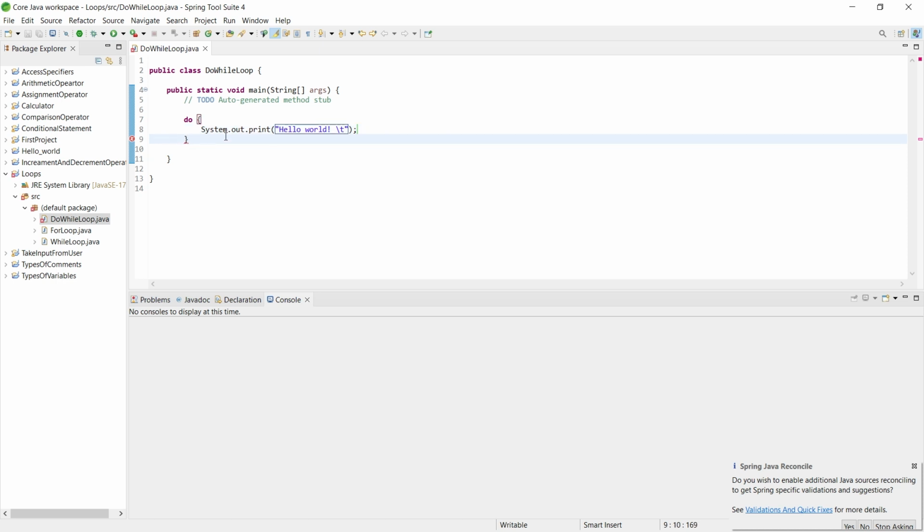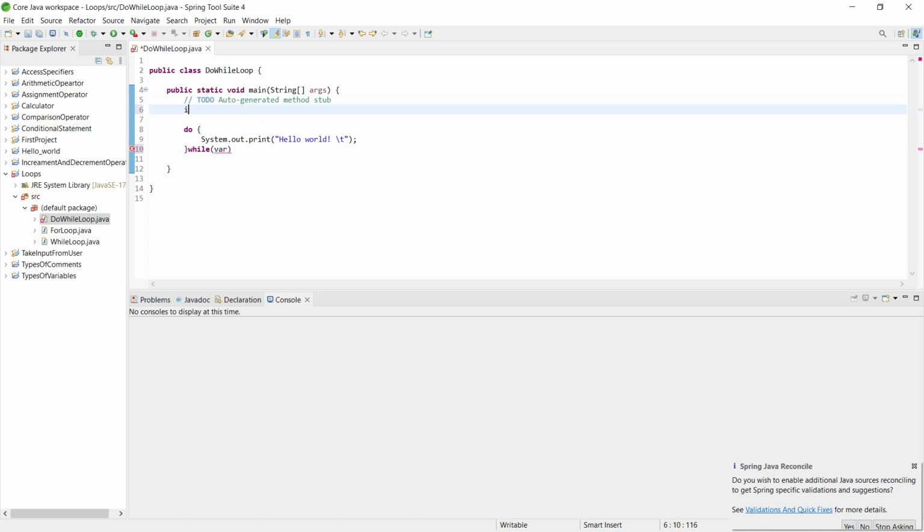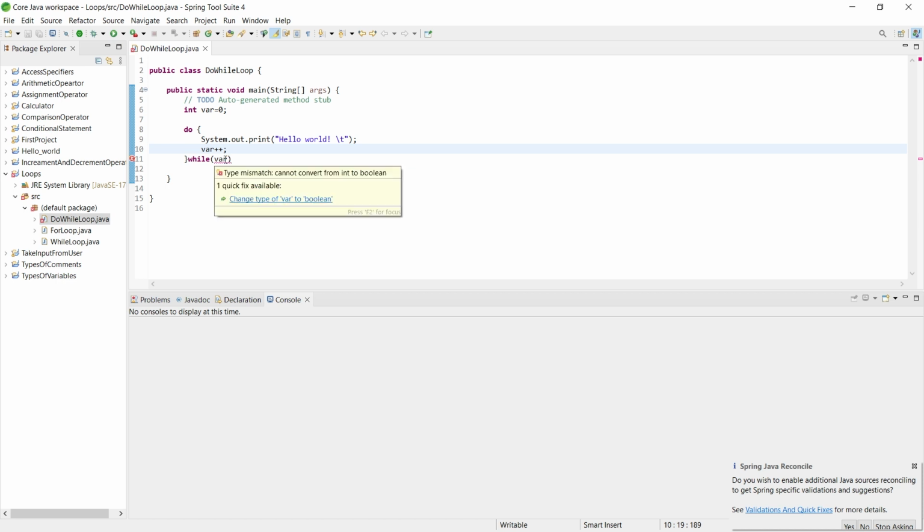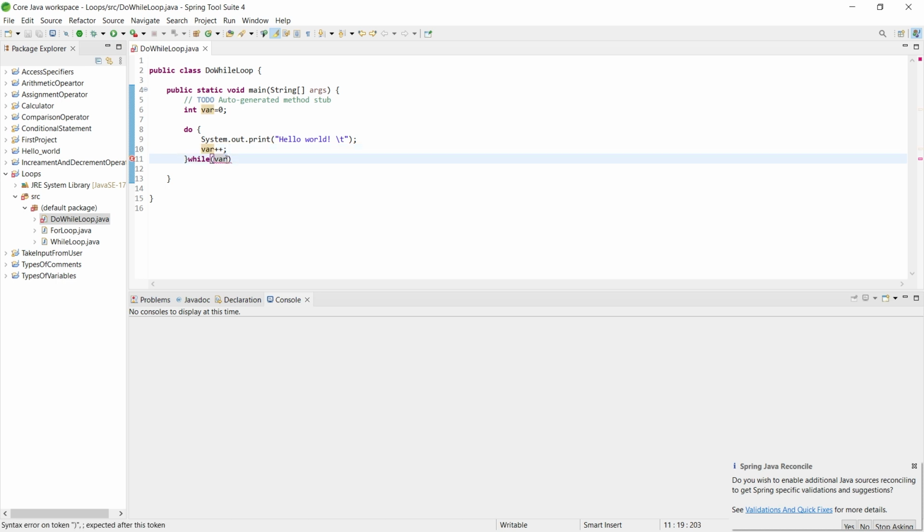Then here we have to add the condition, that is while. Here we are first going to initialize one variable, that is int var equals 0, and after executing the code we are going to increment it. We want to execute until var is less than 5.